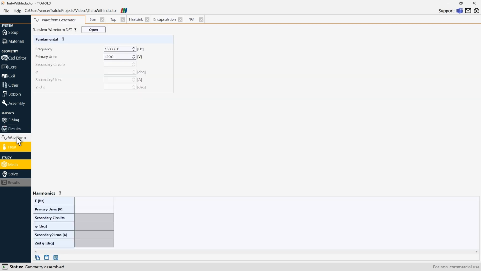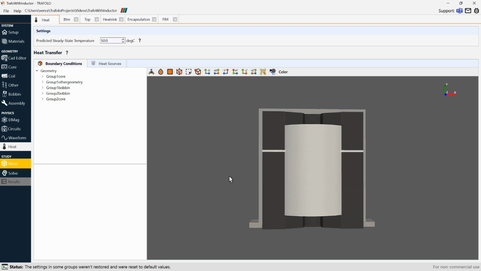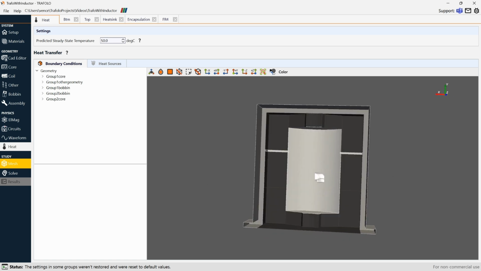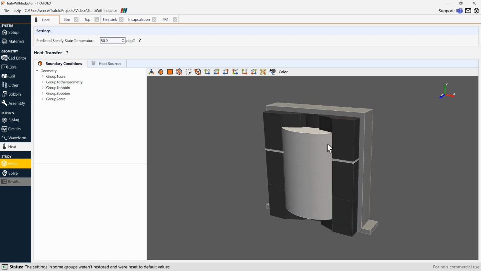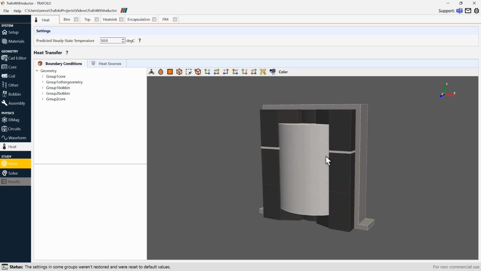Next we move to the waveform section and define the frequency at which will operate our component and the RMS voltage on the primary side. Next we go to the heat setup. Here we are going to define the boundary conditions on the component, how heat is going to be removed from our component. First we are going to apply the steady state temperature.